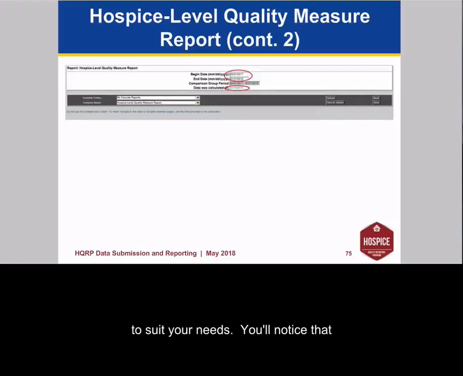You'll notice the comparison group field displays after the end date field, and this field is not editable, and it will always match the begin and end date values that were entered. The next field that you will see on the CASPER report submit page is the data was calculated on field. The hospice QM data are calculated monthly around the middle of the month. Any HIS records submitted after the calculation date will be included in the next monthly calculation.